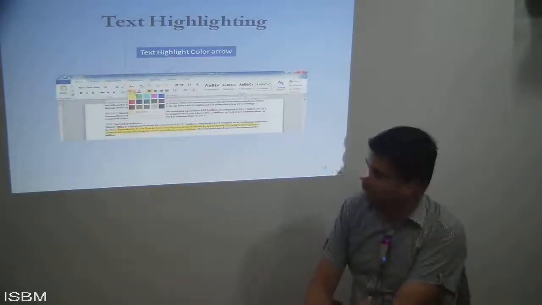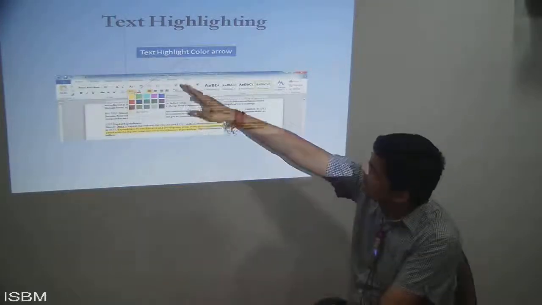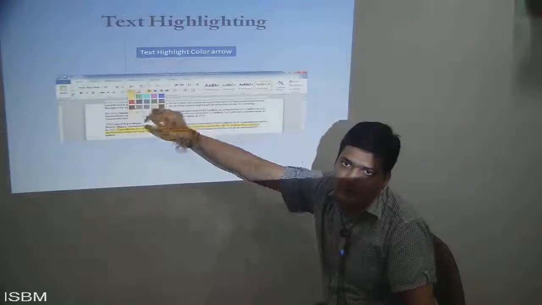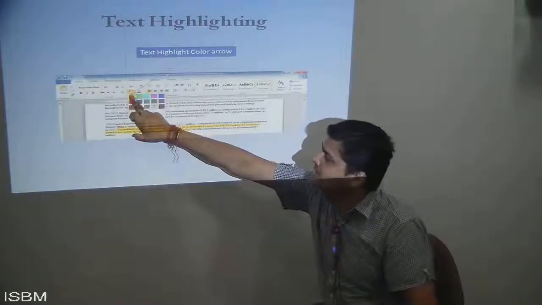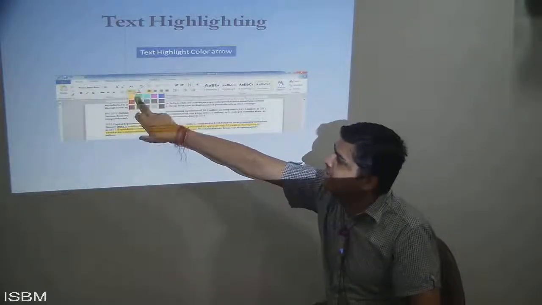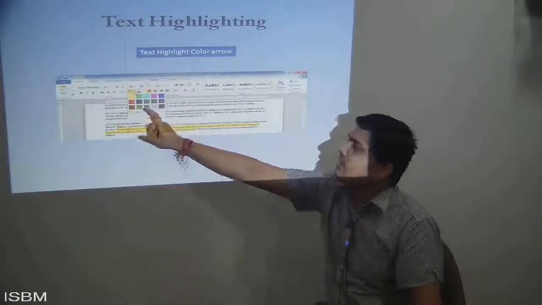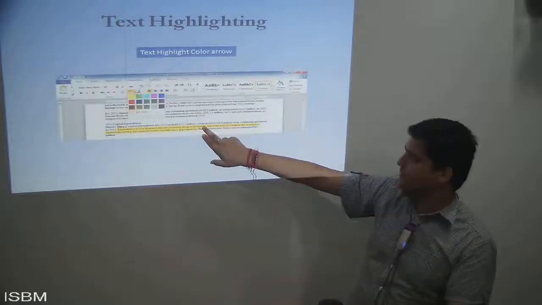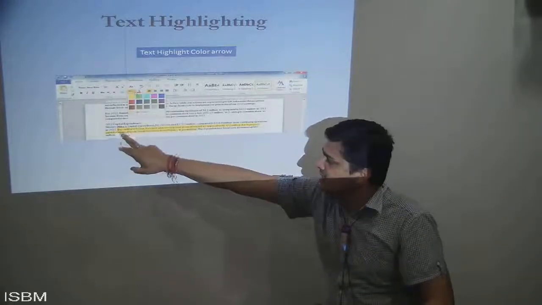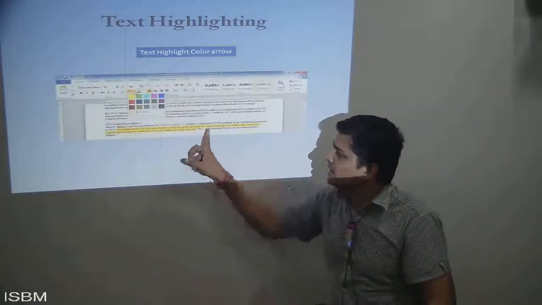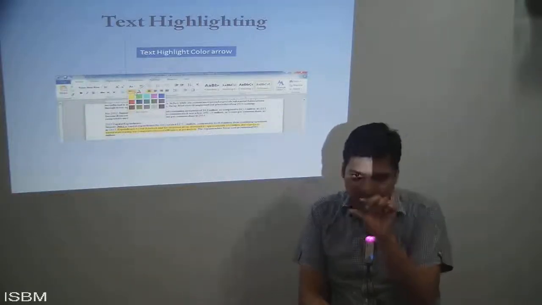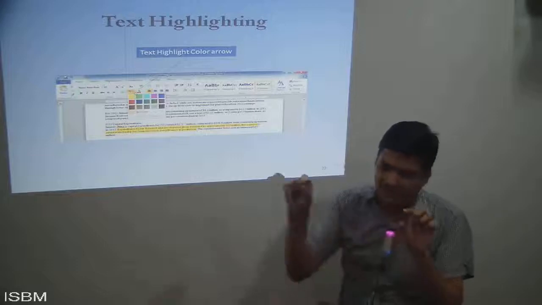The text highlighting. There is also an option for text highlighting. Here is an option, a pen kind of thing, gel pen. So you can select over here in which color you want to highlight. You can choose that color, and you have to select your sentence first. You can select this, and it will color your sentence. Whatever sentence you have selected, it will color that much of area.